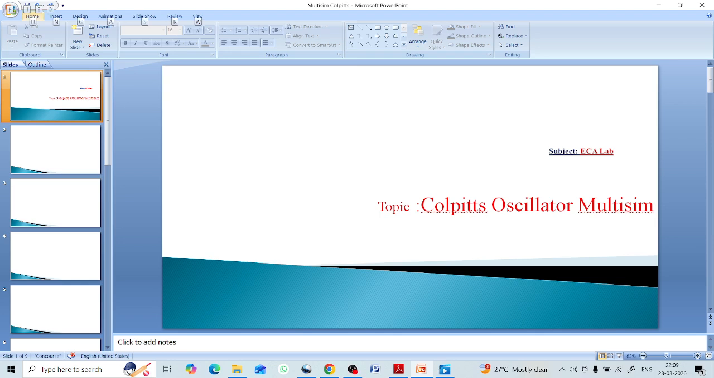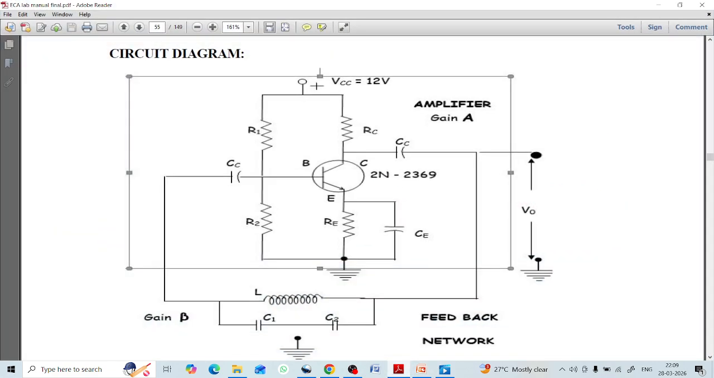I will explain about the Colpitts Oscillator using Multisim, and how to design a Colpitts Oscillator. So you will check the Colpitts Oscillator circuit.